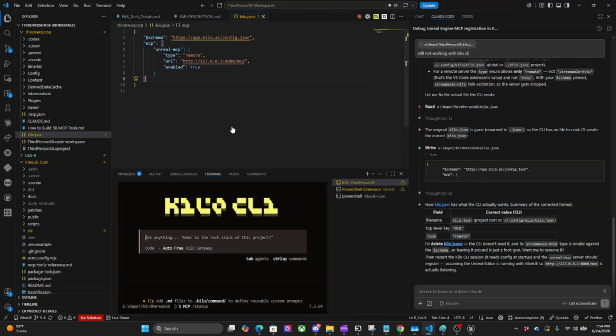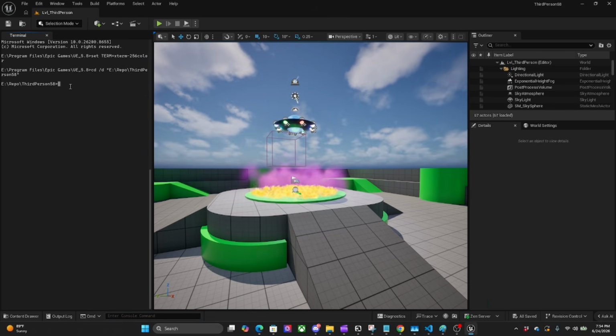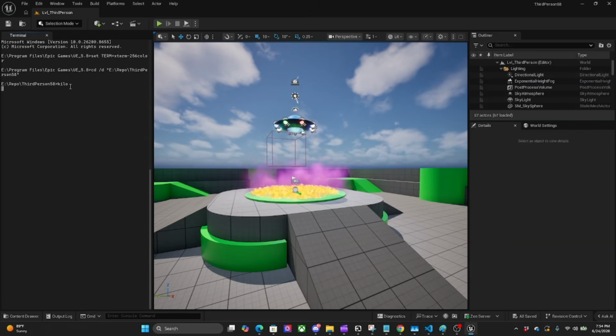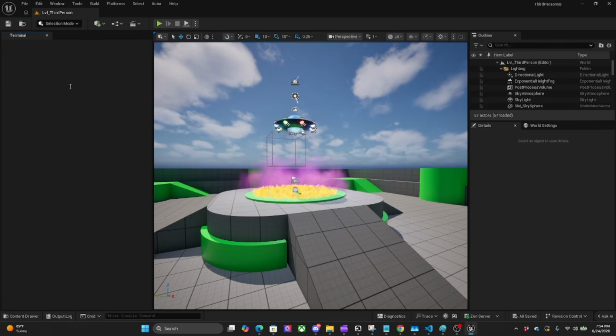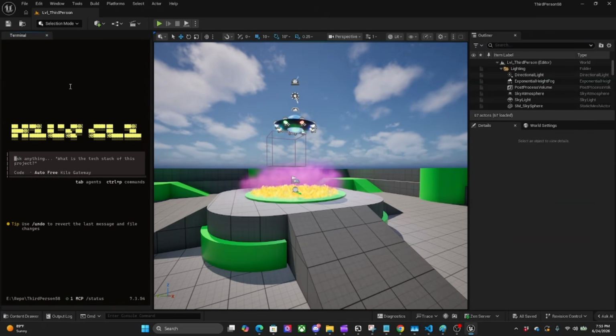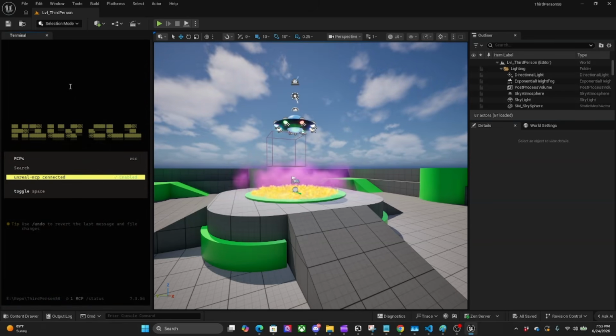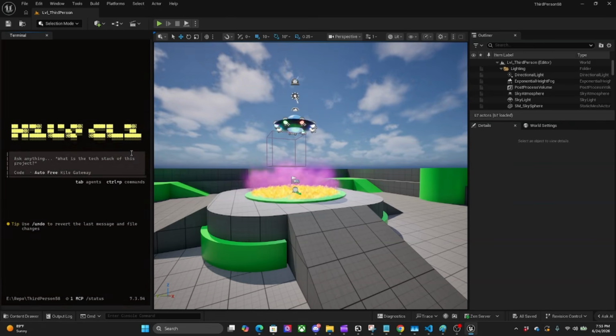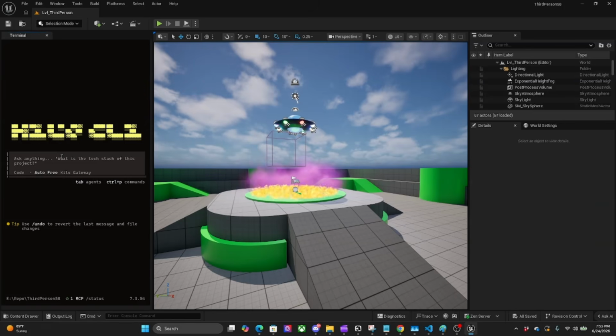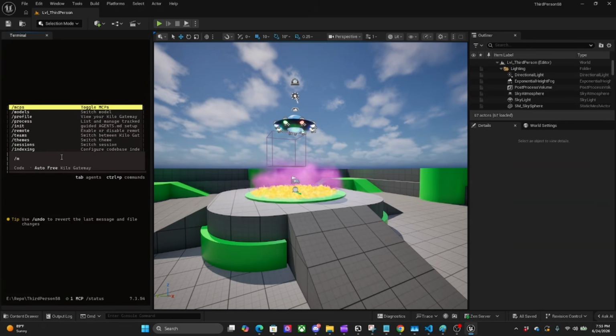So once you get that set up, then you're in Unreal Engine. You type Kylo. And there you go. Now you have Kylo code in your terminal. So you can do /MCP and you'll see Unreal MCP connected. That's what you're looking for, right? Good to know that it works. And then escape. So I'm back over here. We see we get that auto free Kylo gateway. If you don't see that, remember models. Change your models.